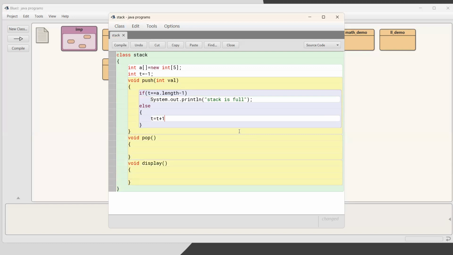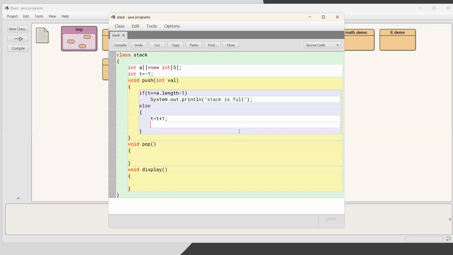Otherwise, if the stack is empty or half filled, I'll just increase the value of t. It was initially minus one, so I'll increase that. It will be t equals zero, so at that position a zero will be valid. Whatever value is coming from outside, I'm putting that inside a zero. Next time, t will be one, and I'll put the next value at place one. The initial value will be inserted into place zero: a zero equals val. Next, a one equals val. And accordingly, it will go on.